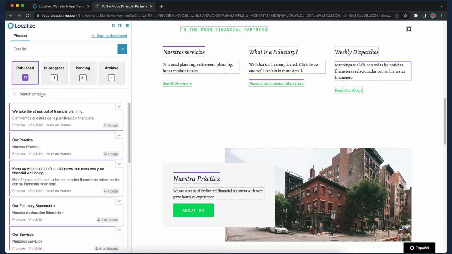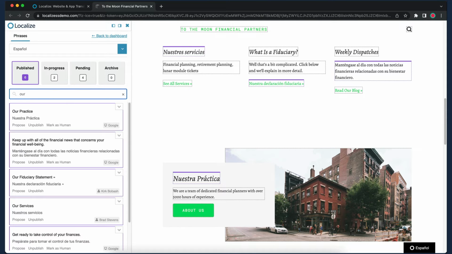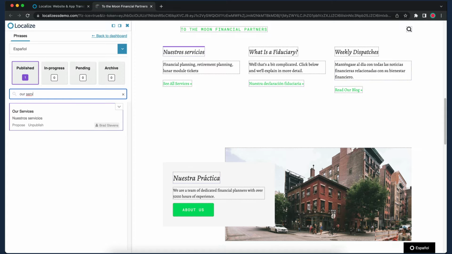To find a specific phrase, start typing part of the phrase in the search bar. To clear the search term, click the X.